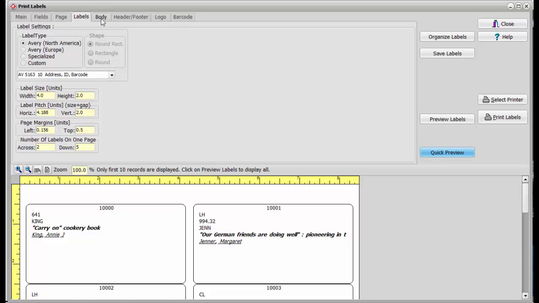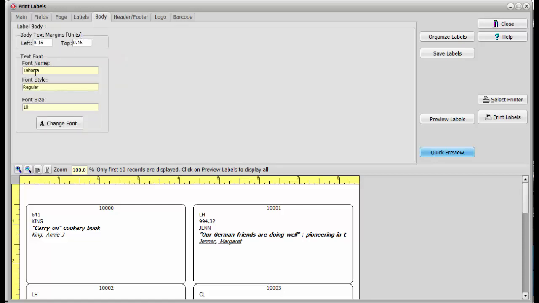On the body page, select the font type, style, and size. Define margins for the label body text. All selected fields will use the same font settings.